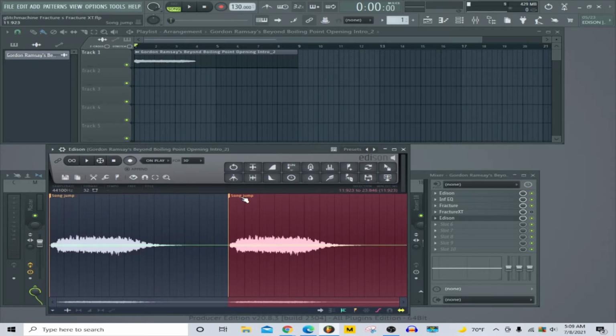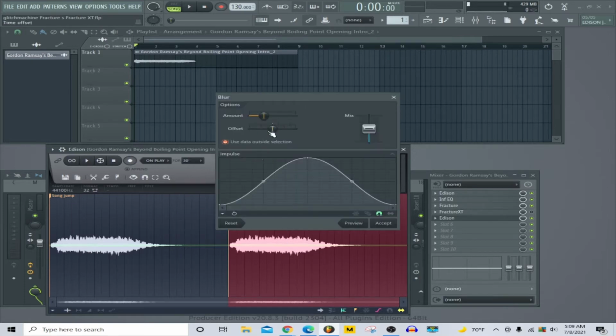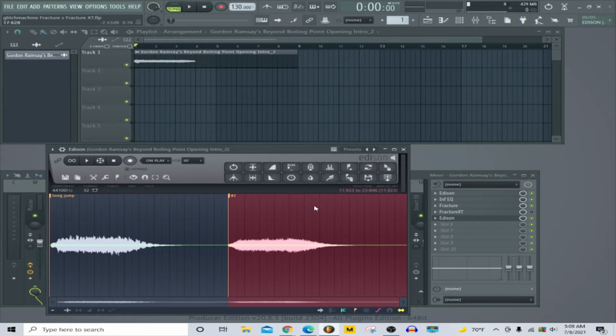Let's call this one Part 2. And then we can do Control B. So we take the offset a little bit, bring the amount up a little bit, and bring the mix up a tad bit, and just see what it sounds like. Quite generic, honestly, if you ask me.